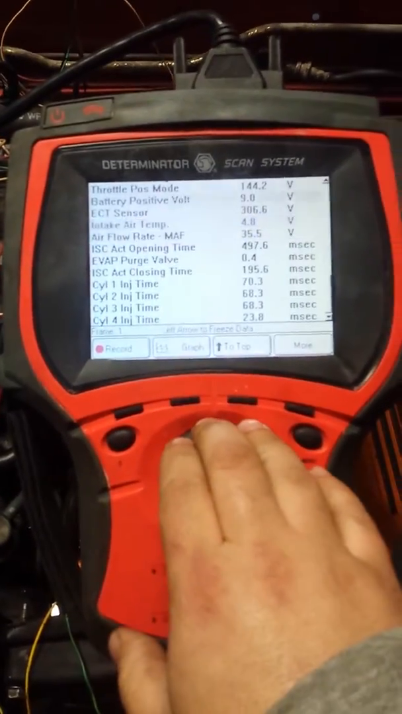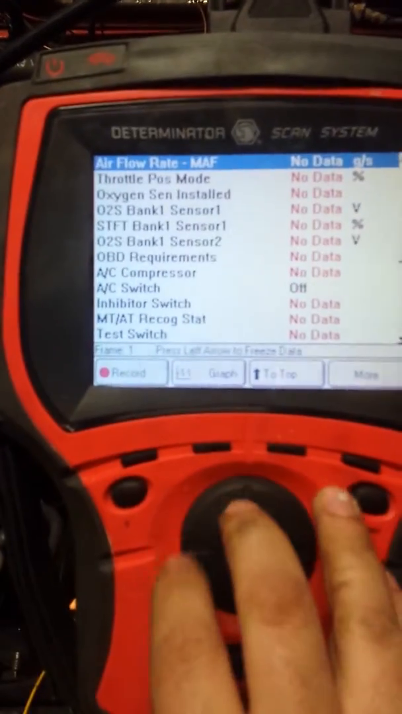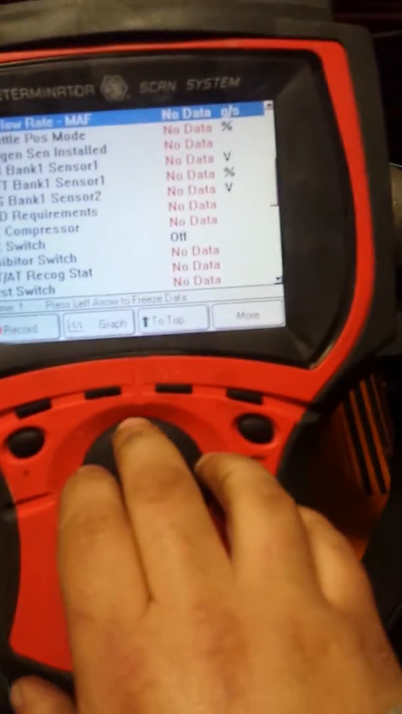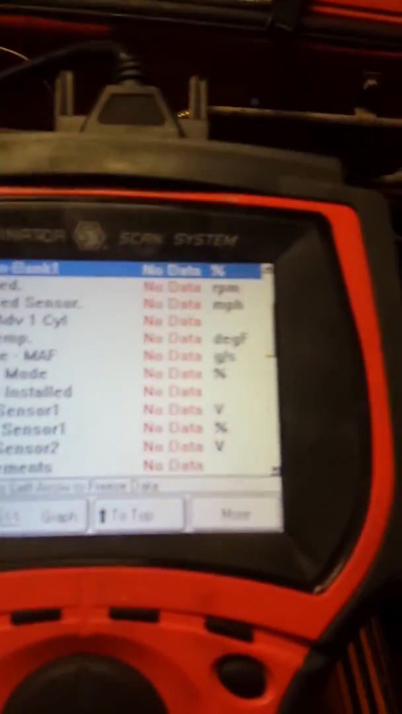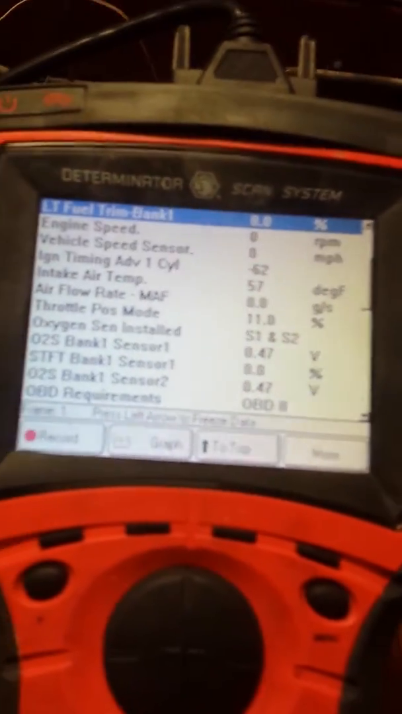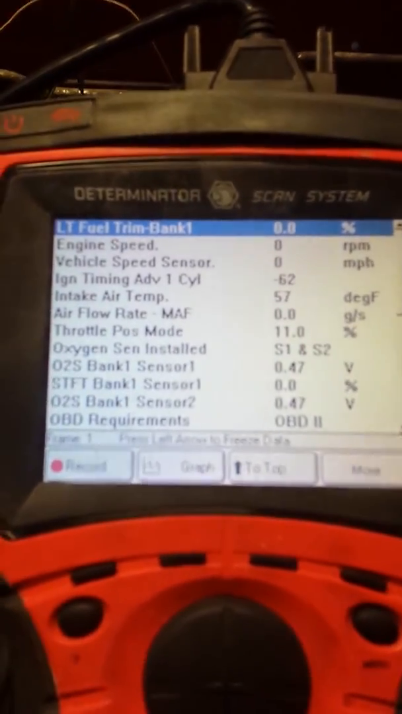Give her a crank and see what she does. I'm going to bring it up to where you can see that ignition timing. There we go. Ignition timing event, cylinder 1. Y'all have to excuse this if it's a really crappy video. You see it's at -62 degrees.